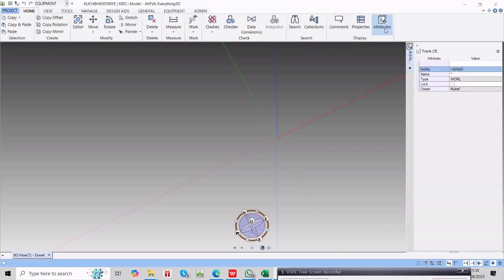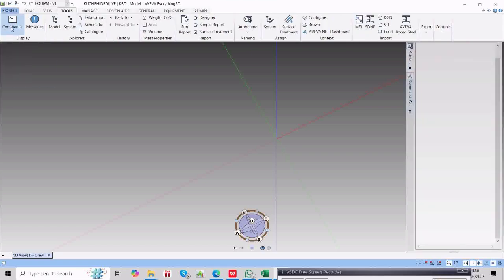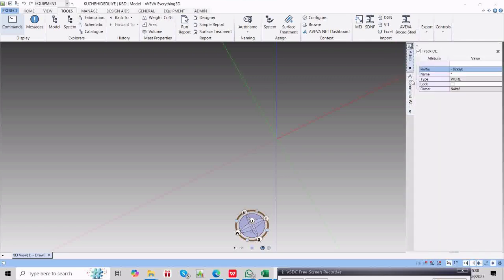Just click on attributes, and you will have an attribute form here. Similarly, if you go to the tools option, you have a command window, so click on that command window. You can see both the tabs are here, command window and attribute window. The next thing you need to do is add the explorer, so you need to add the model explorer.